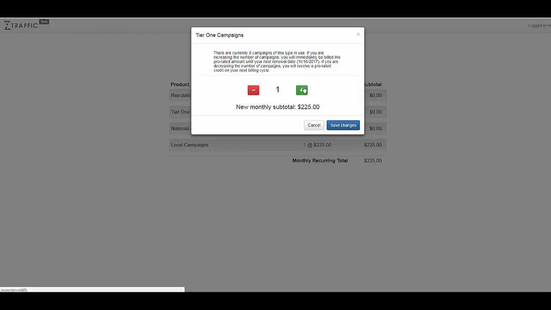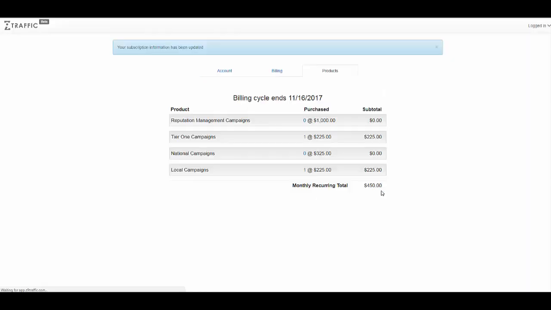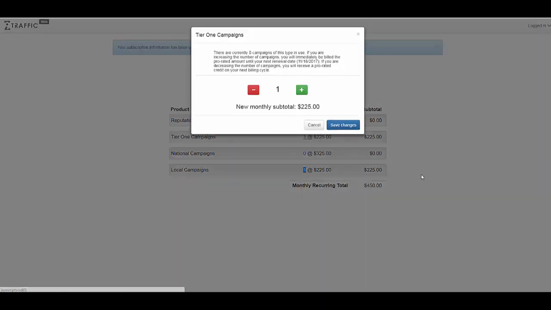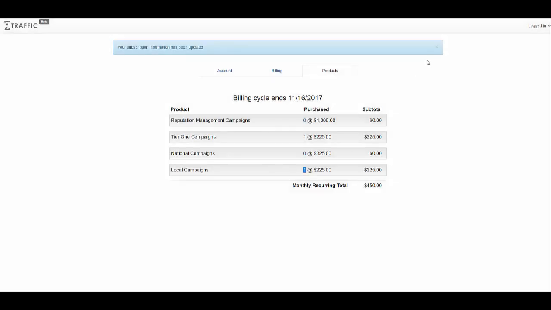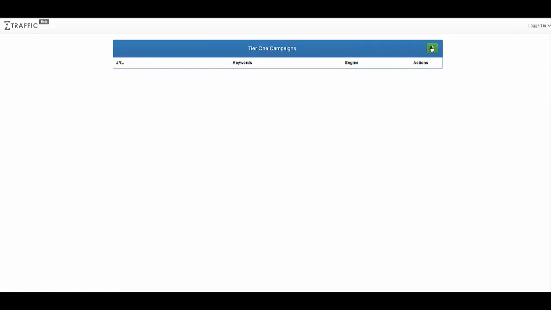Okay, so you would just simply save that change. You would add it to the monthly recurring, and you can see that it's $450 now, and that I've got a Tier 1 campaign matching the local campaign. Then to add the Tier 1 campaign, I would go to my account. Now that I have a Tier 1, I would go over to Tier 1 on the right hand part of the screen, open it up, and then simply add this campaign.